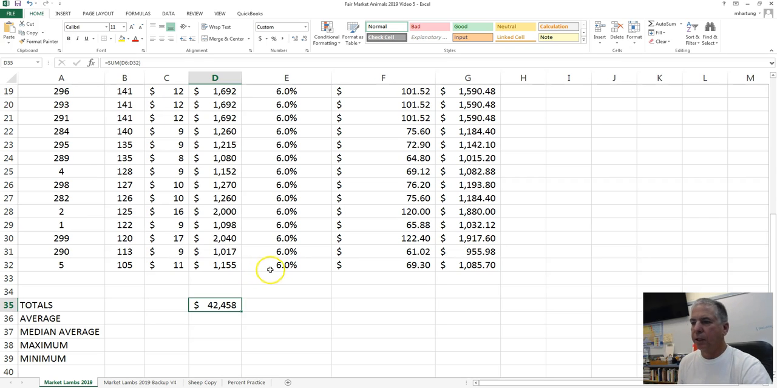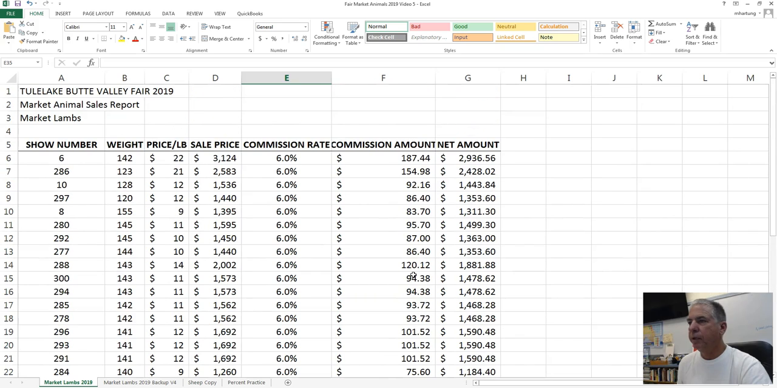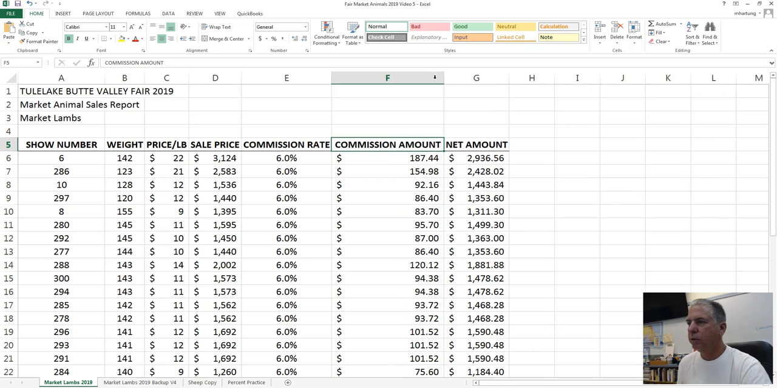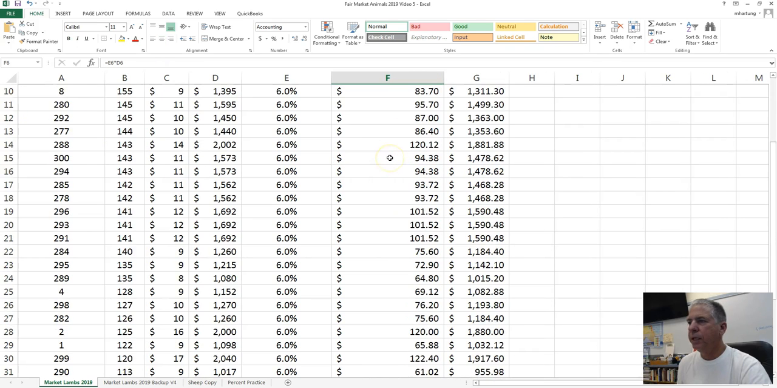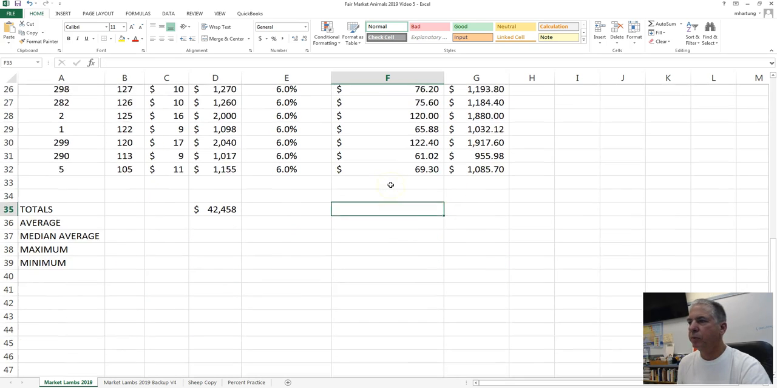Let's see. Adding up the 6%, no, that was a commission rate. We don't want to add that up. We could add up all the commission amounts here. And I'm noticing right now that this column needs to be a little bit wider, going back to when I made that spelling error correction. And so I'm going to double click, give myself a little more room there. Now that looks a little better. So let's add up all the money that Rotary charged for selling those animals.